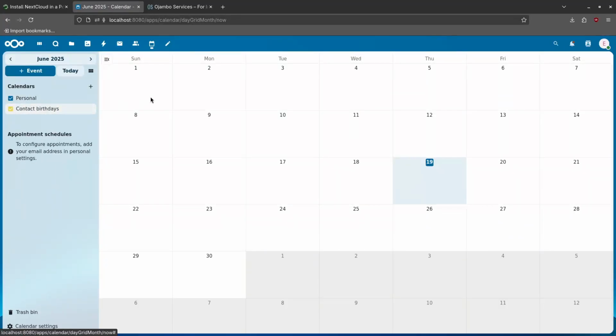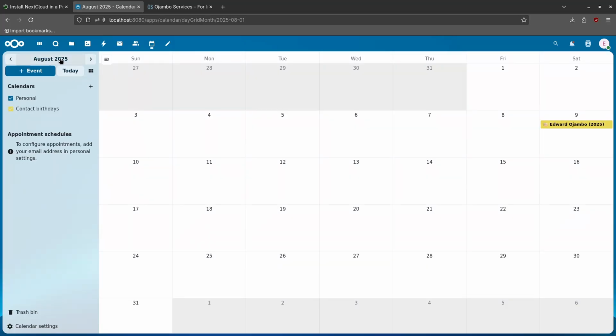So let's go to contacts birthdays. I shouldn't need to put anything in here, but there's two calendars, and this one should be automatic. This screen is a little bit small. Oh yeah, here we go. So this is how you navigate the calendar. So we go to August and you can see here, Edward Ojambo, my birthday 2025 is August 9th. See, it automatically added there. So that's really smart.